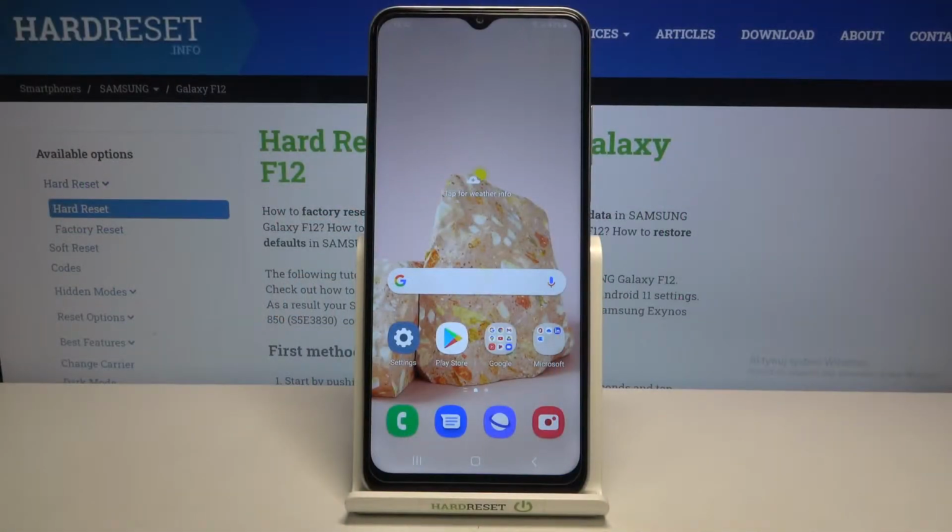Welcome, here I've got Samsung Galaxy F12 and I'm gonna show you how to turn on and off the camera grid lines on this device.